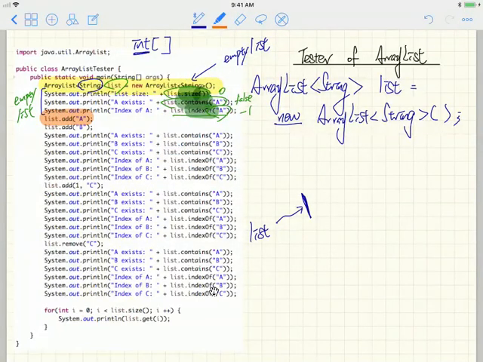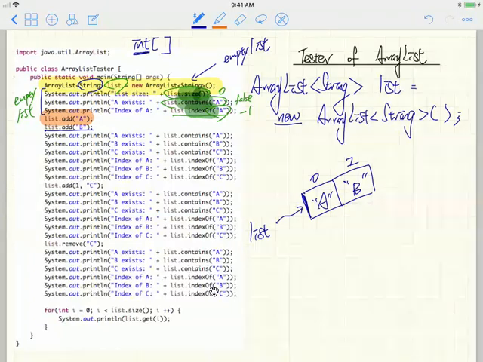So now, when you say list.add A, what's going to happen? It's going to add A at index 0. Okay? When you say also here, list.add B, and then it's going to just grow, conceptually just grow like that, and then add B to it.